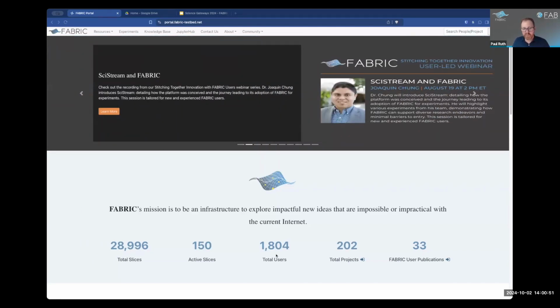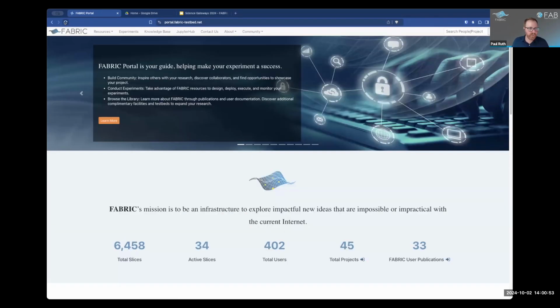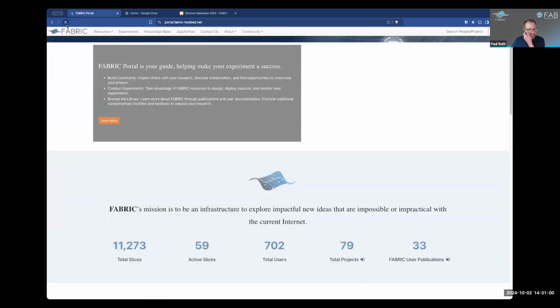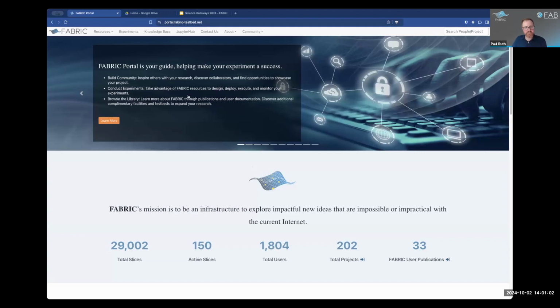It said there were 1,804 users a little bit ago. So now there's maybe people did it. Maybe people already had accounts. So this is the Fabric portal.